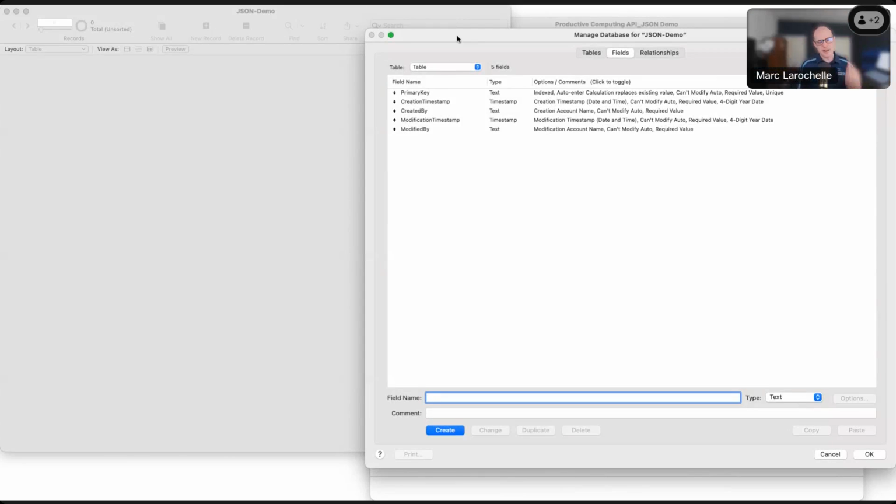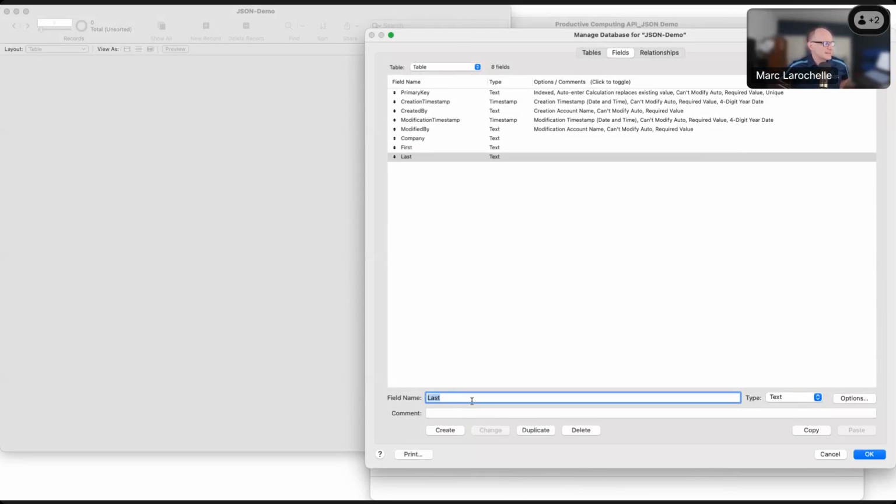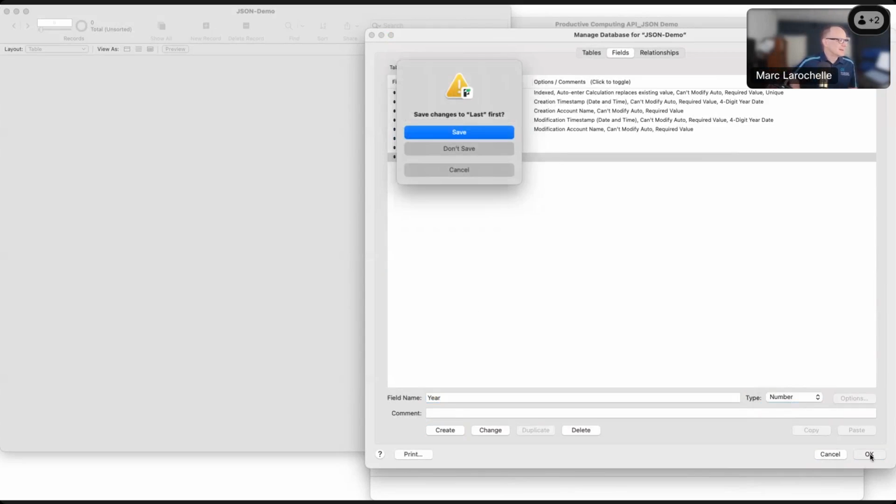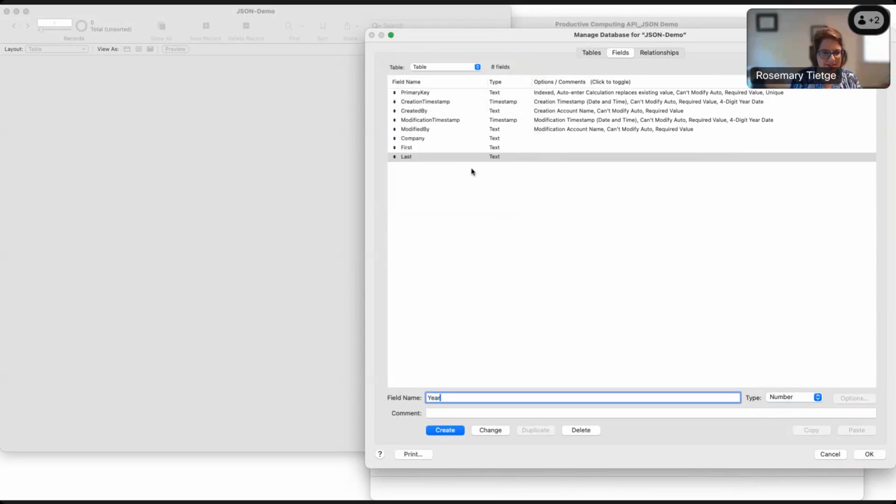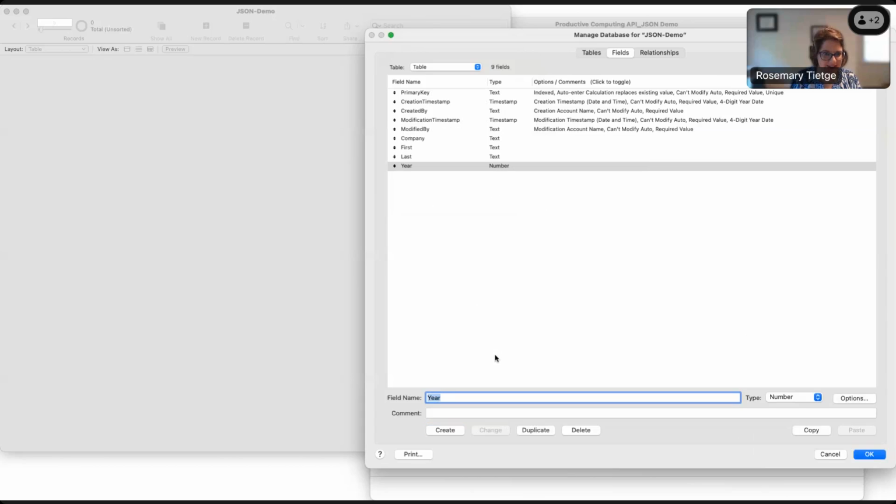I think we should create 4 fields. Let's create a company field. Let's create a first, a last, and a year, maybe representing the year that that company was founded, but make that a number. Exactly, perfect. You're reading my mind. Oh, you have to save the year first. Oh, wait, what did I just do? Cancel. Oh, I have to create it. There you go.